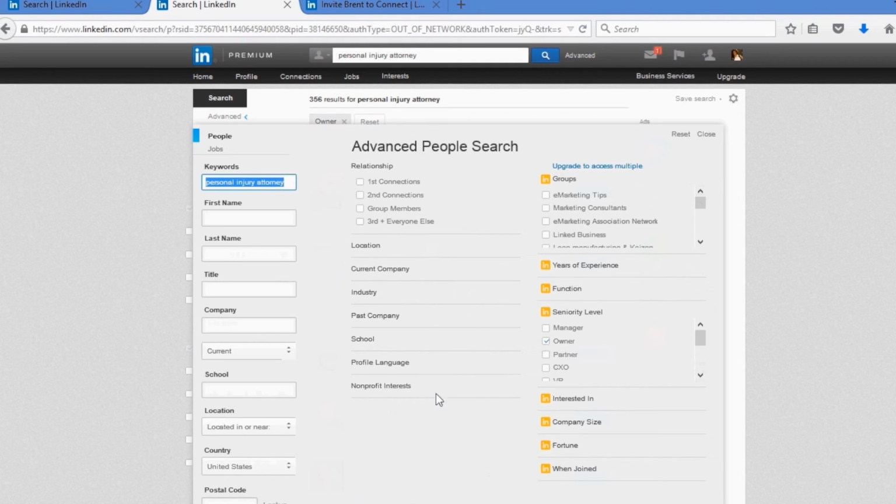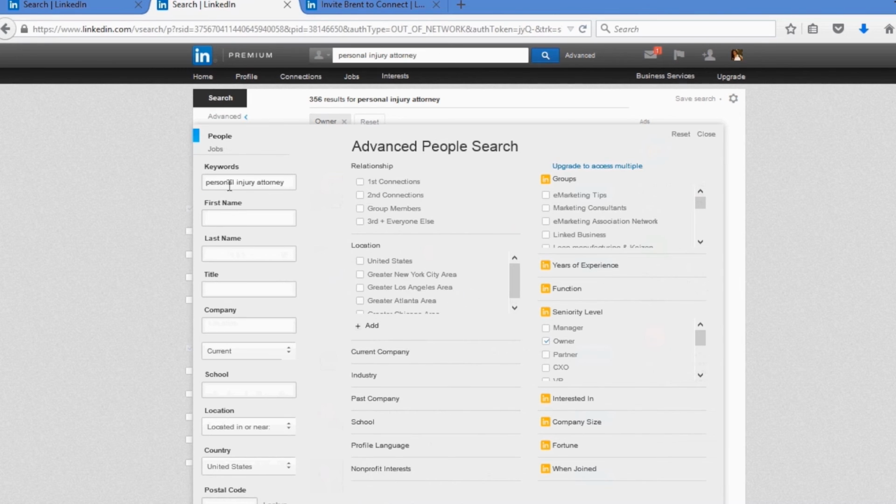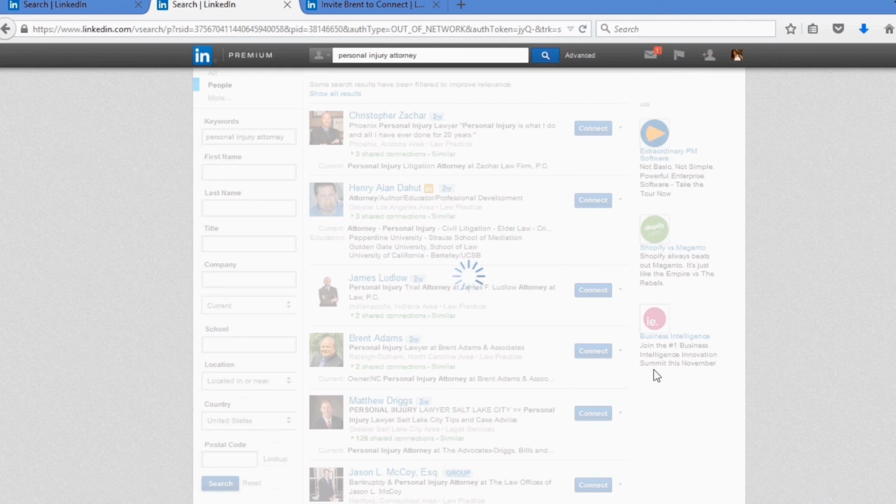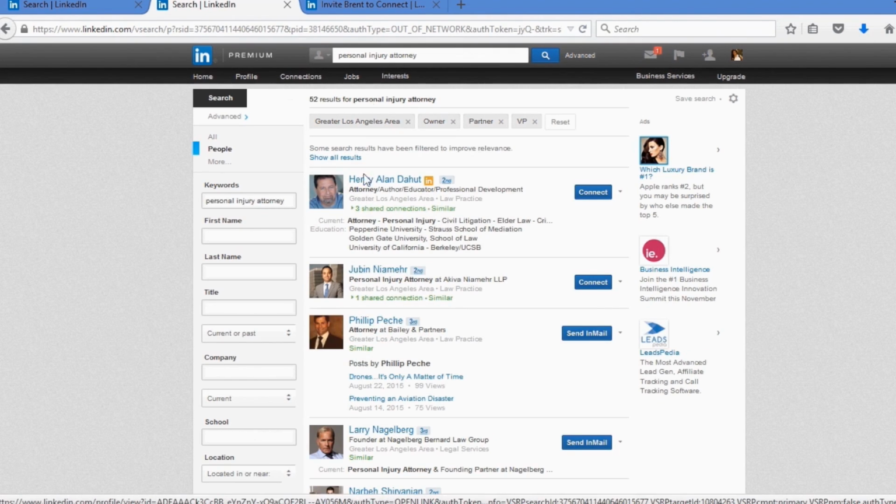Another thing that you can do so that it's not so broad, because remember, even when you have a premium profile, you can only see up to 1,000 results of the people that you're searching for. So perhaps you want to start by segmenting by location. So I want to see personal injury attorneys that are owners, partners, vice presidents of their law firms, and I want to do currently. And instead of saying all of the United States, perhaps I just want to focus on Los Angeles. And then we want to go ahead and do the search. Now we've got 52 results.